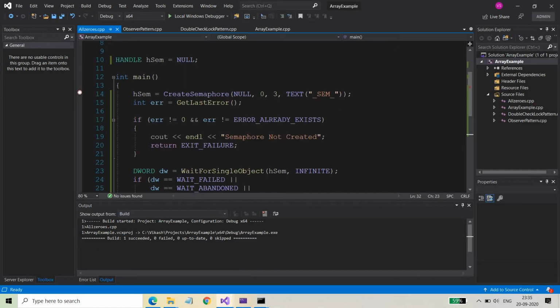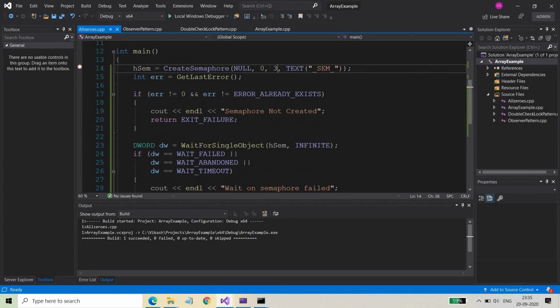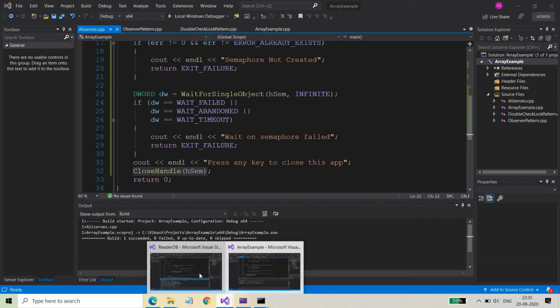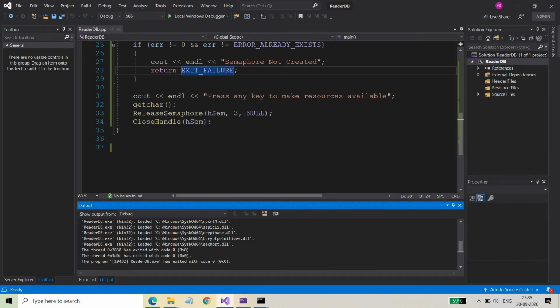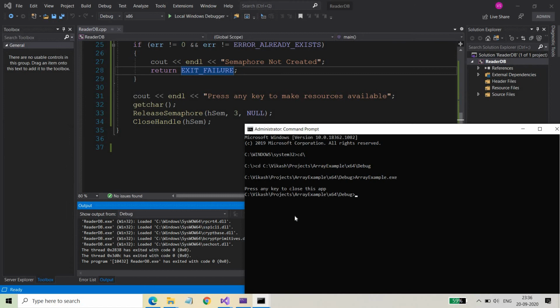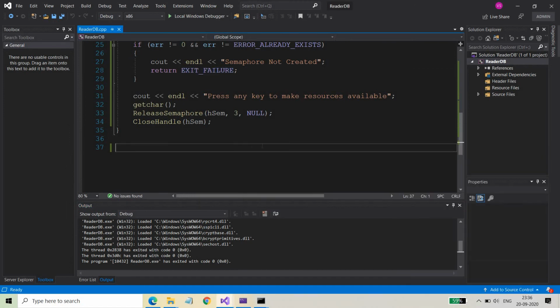So which means that earlier there were three semaphores and all of them were not available. What I did, I simply pressed the Enter key, and then it closed the semaphore handle, right? And sorry, before closing, it released the semaphores, three semaphores it released. So once it released all three semaphores, all of them became available to these applications, right?